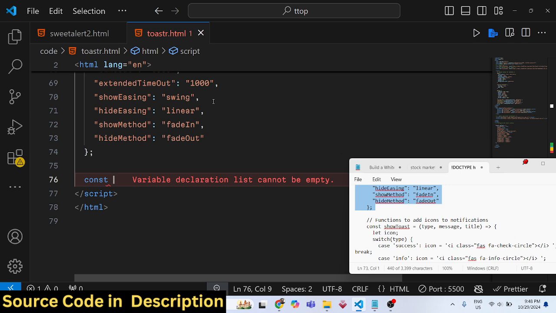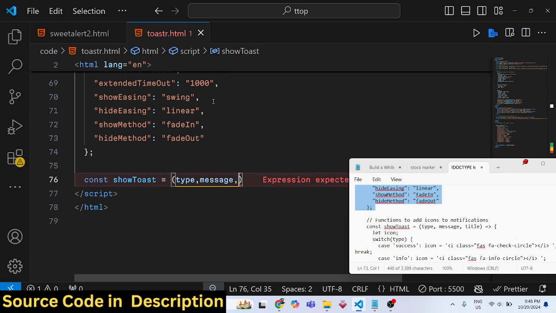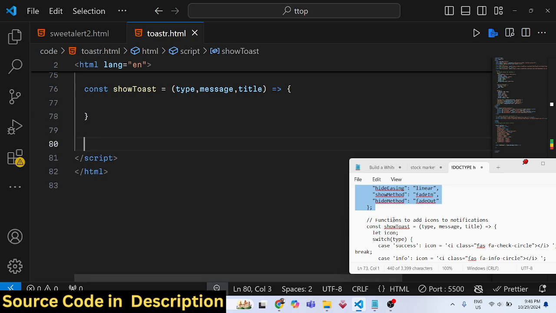First of all, to show the toast message, we will write a function which will receive three arguments. The first is the type of toast message, the second argument is the message that you want to show, and the third is the title. This function will be responsible for showing the toast message.